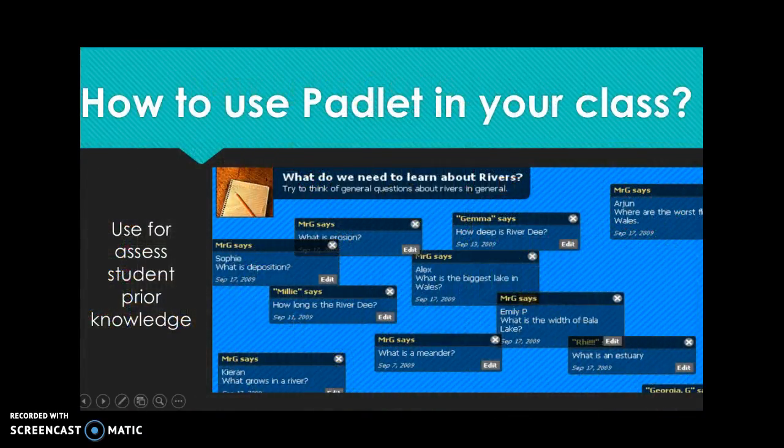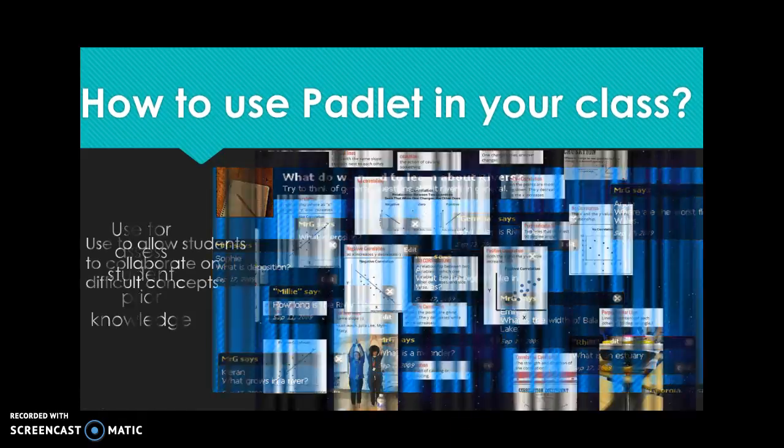So how could you use Padlet in your classroom? I'm going to give you 5 short tips, and then I'll give you a larger document that gives you some more ideas. The first one could be to assess student prior knowledge: what do you know, what do you want to know, what do you need to know? So you could use it as a KWL. This person used it to ask, what do we need to learn about rivers? And then the students talked about what they wanted to learn.